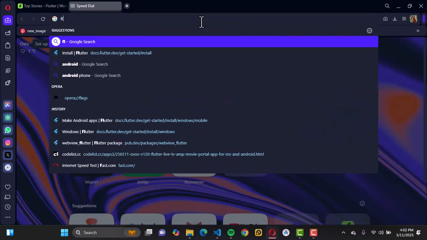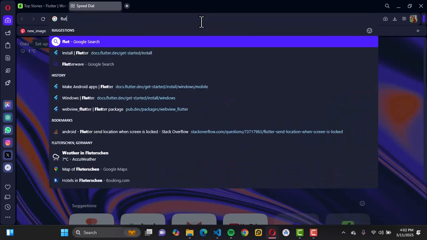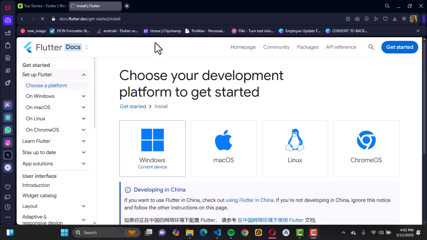So the first thing you want to go ahead and download is the Flutter SDK. So what we're going to do is go to Flutter's official documentation, where we are able to see how to install Flutter. The first thing you want to do is to choose a development platform. Are you using Windows, Mac OS, or Linux? For my case, we're going to be using Windows, and I just want to go ahead and click on this Windows.